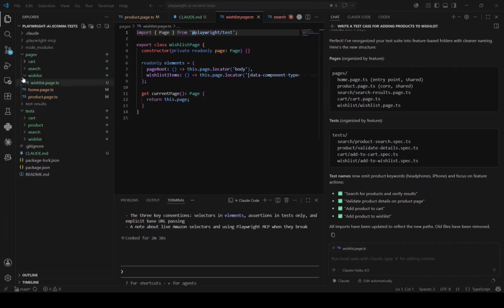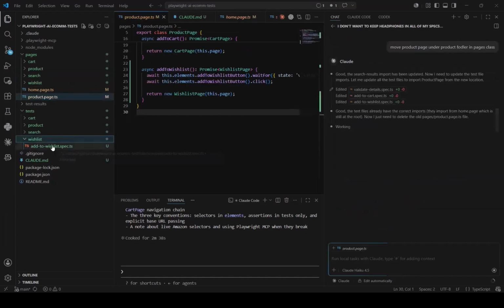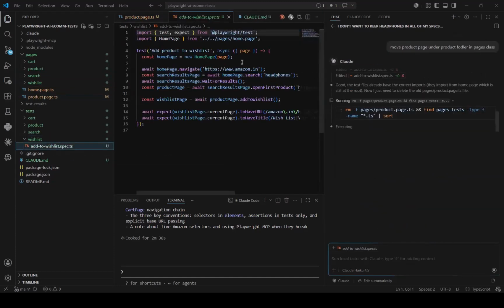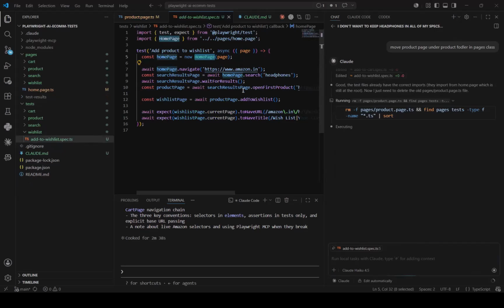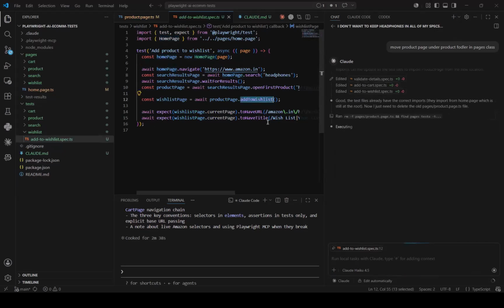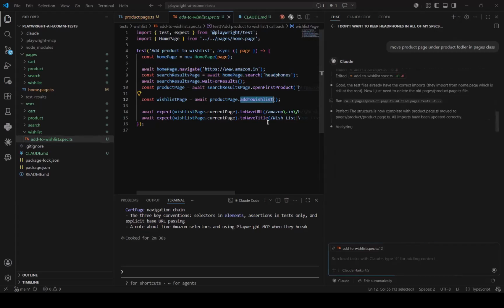So now this project is also better organized. And if you look at our new test case, it followed the entire structure of this project. It didn't keep the locators within the test case. It created the homepage object. It navigated to the Amazon page. Then it searched for headphones, and then it opened the first product. Then it added it to the wish list, and it checked whether the item was added to the wish list or not.